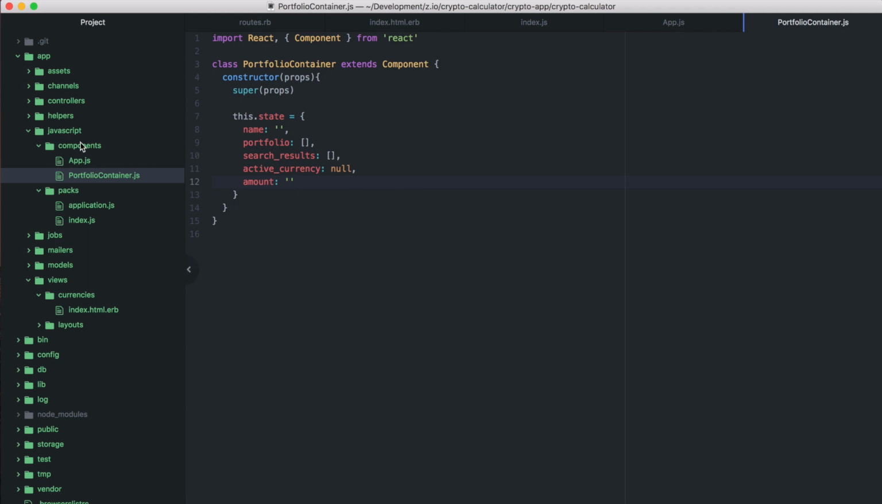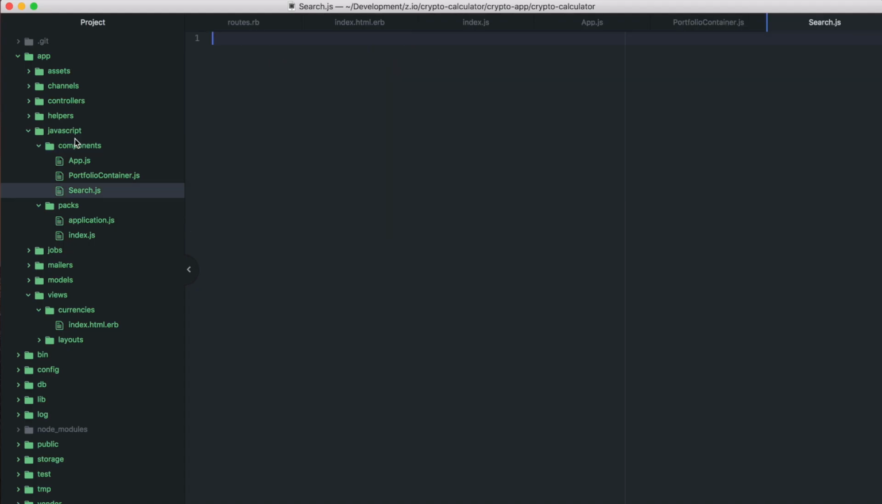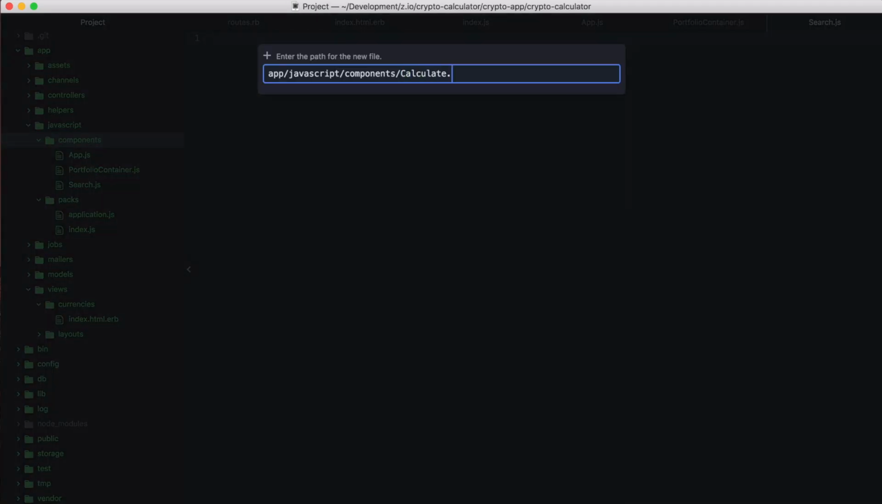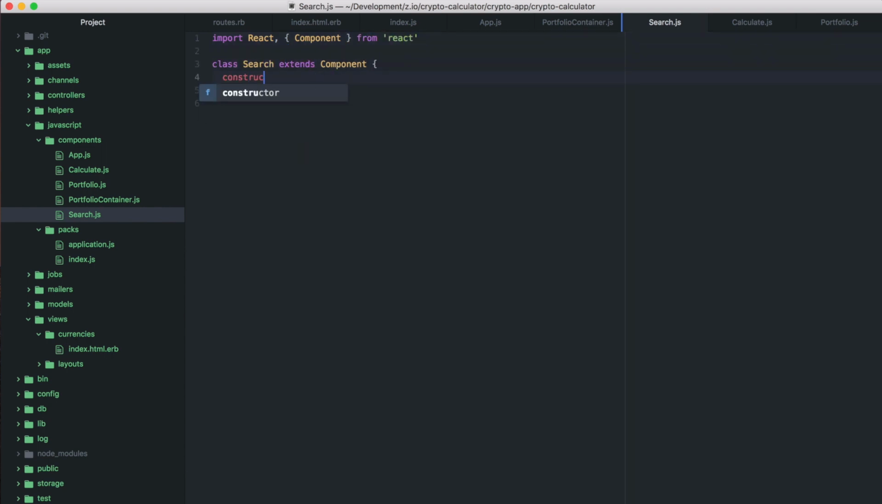So let's actually create some new files in our components folder. So I'm going to create a search file, and we'll create calculate, and then we will create portfolio. And then let's start with search. So the first thing I'm going to do here is again, let's just import React and components from React. And then let's create a new component for search. So we class search extends component. And then we'll include a constructor here, and we'll pass in props, and then we'll do super props. Let's do render. And then for now, let's just create a div, and we'll say search goes here.